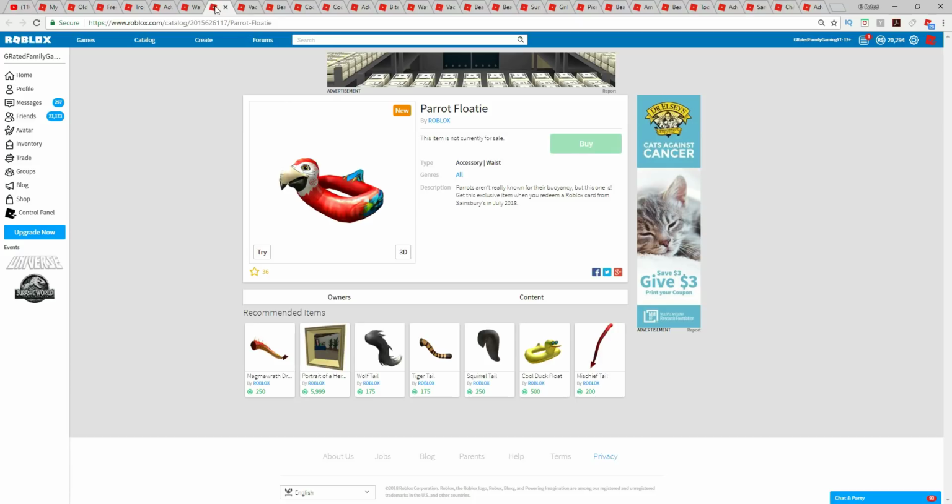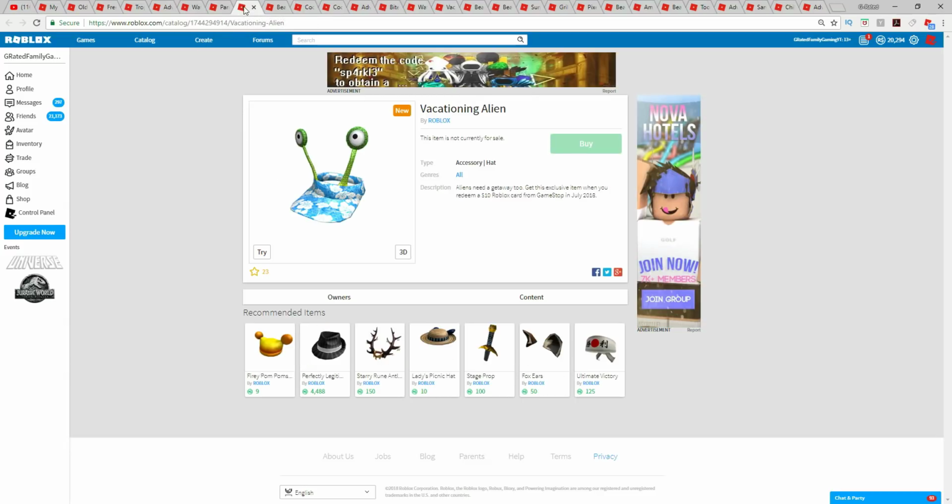The Parrot Floaty here is if you get one from Sainsbury's. I think that is in the UK. In July, it doesn't say how much, so as long as you just get one from them, you will get the Parrot Floaty. That looks pretty cool. Vacationing Alien. Now, this is actually kind of cool looking. It's like a little visor hat with these little alien eyes sticking out. So if you get a $10 gift card from GameStop in July, then you'll get those.